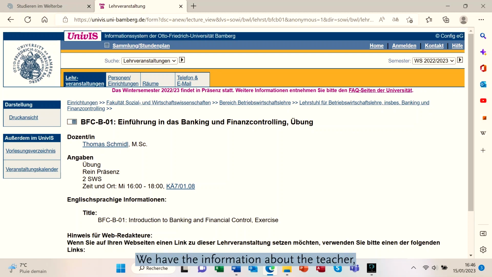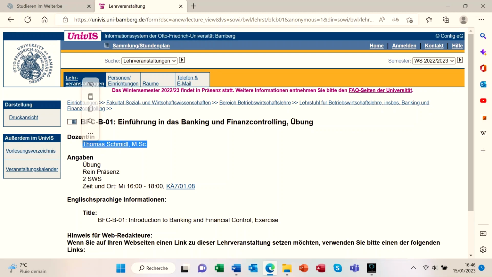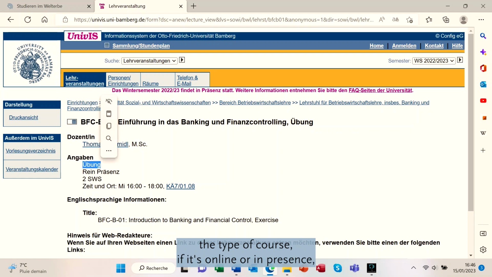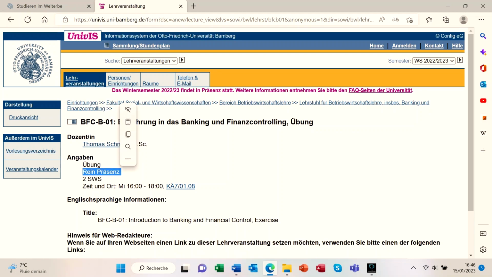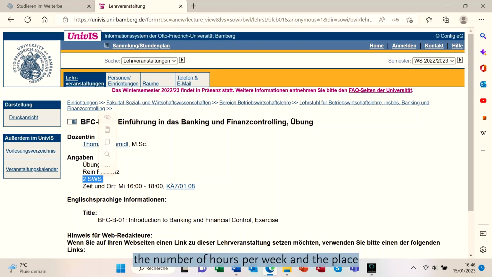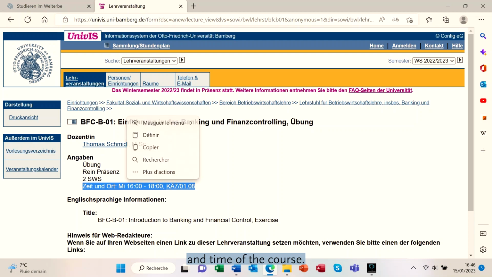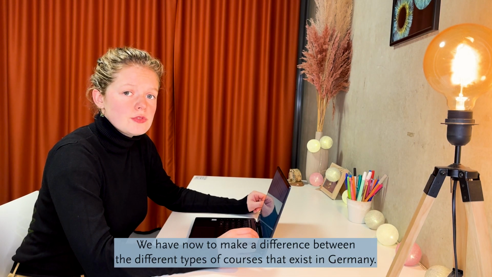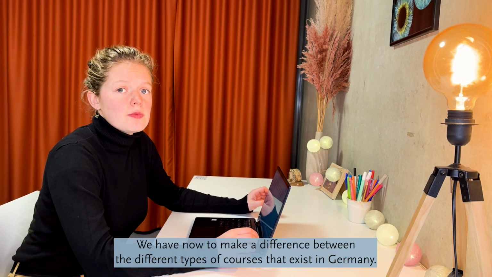We have the information about the teacher, the type of course, if it's online or in presence, the number of hours per week, and the place and time of the course. We now have to make a difference between the different types of course that exist in Germany.